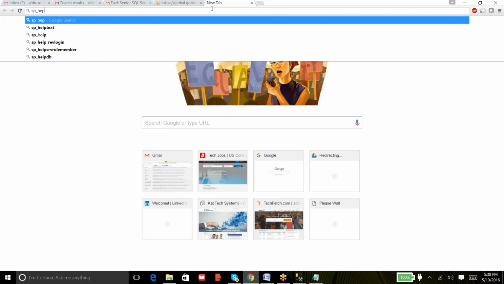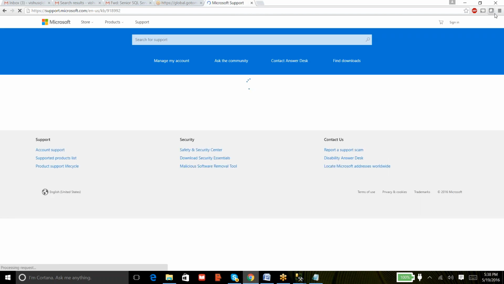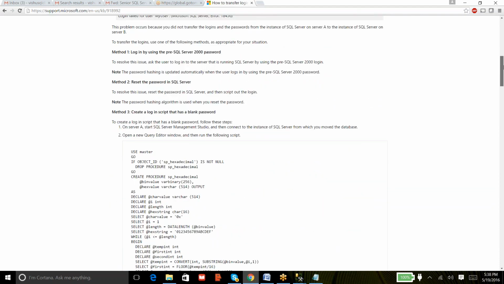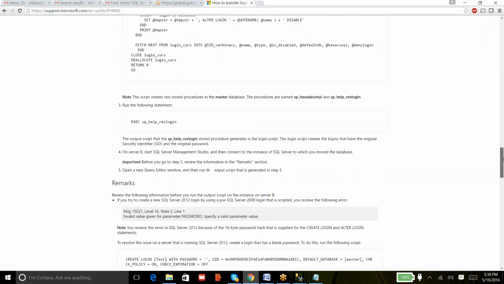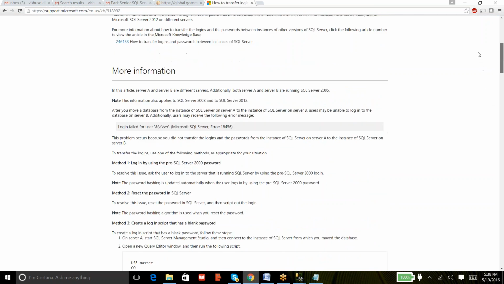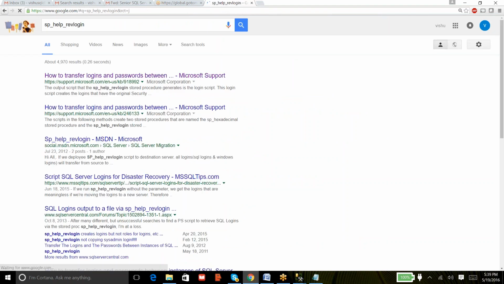So let me search for that. You just need to search for sp_help_revlogin. So you can see the first link, how to transfer the logins and passwords. Okay, it seems this is a script for 2000. So let me find it for 2008, a very outdated version.